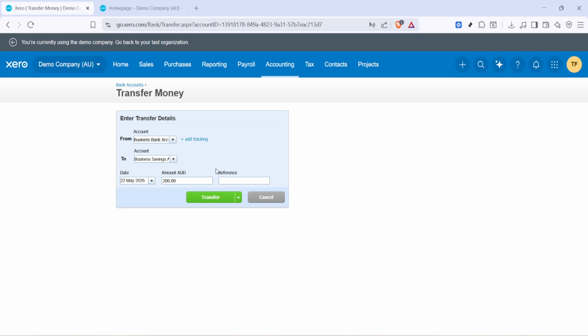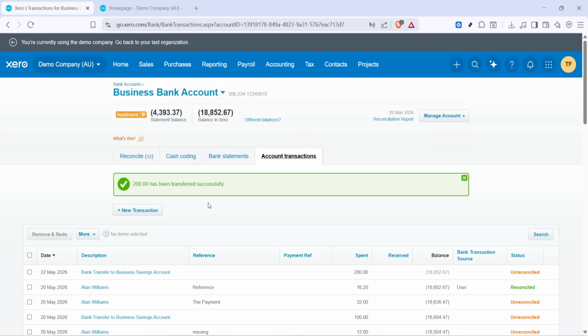When everything looks correct, source account, destination account, date, and amount, click Transfer. Xero will create 2 linked entries, one leaving the source account and one arriving in the destination account. When your bank feeds update, you'll see matching lines ready to reconcile, which should only take a click because the details align. That's all there is to it.